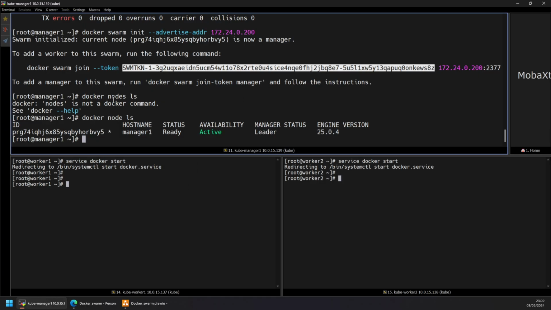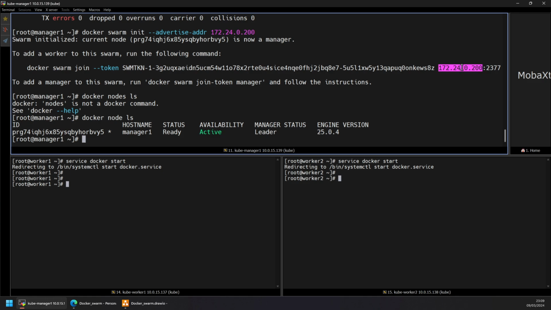So it basically authenticates itself as a slave, a worker which is joining the master, and this is going to be the IP address of your master and the port number of your advertised port. So this is very important information. If you have lost this information, that's not a problem.